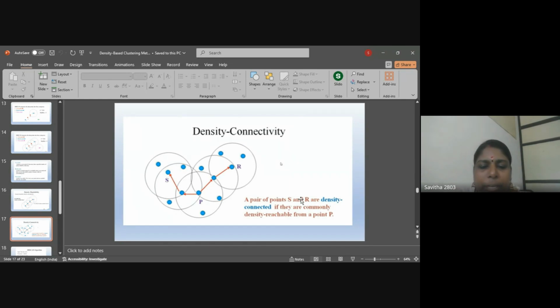Here, in the figure, P is the center point. From P, in the right direction, it reaches R, and from P, in the left arrow direction, it reaches the point S. So the points S and R are density connected. If it is density reachable from P to R and P to S, then R and S are called density connected points from the point P.